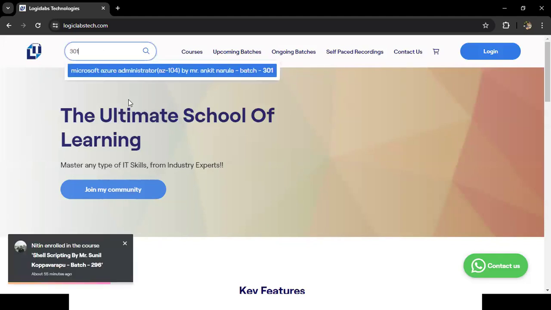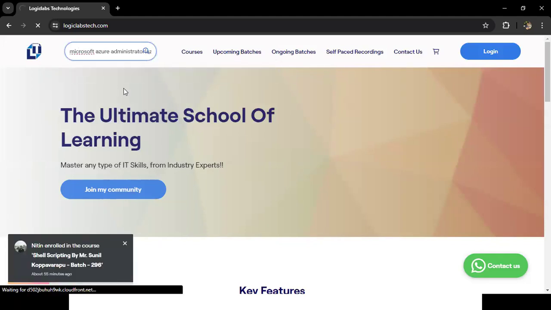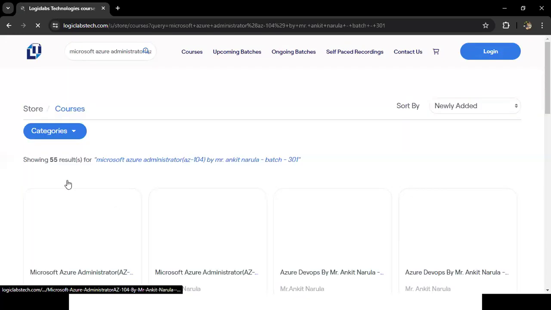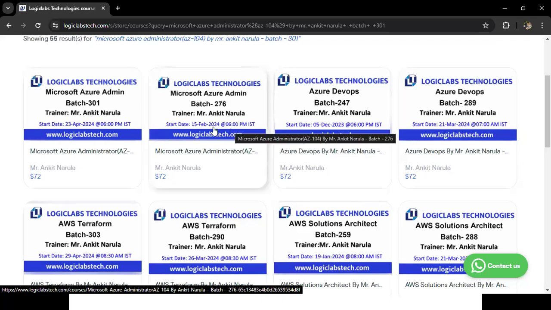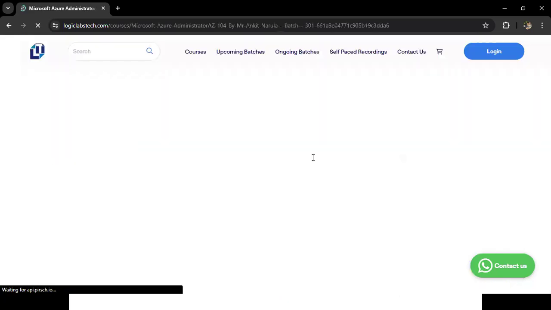Once you search the 301 batch number, make sure you pay for 301. These are my previous batches which are already completed. This is batch 270, a completed batch. It's not a current batch. This is batch number 301. Yes, you need to click on that.